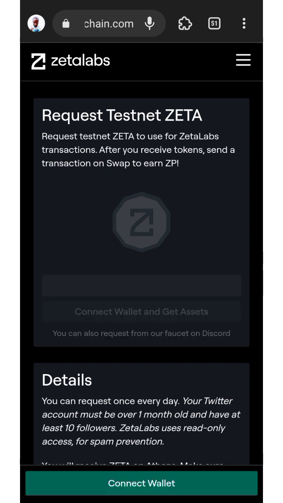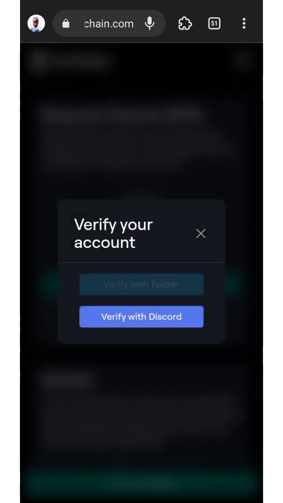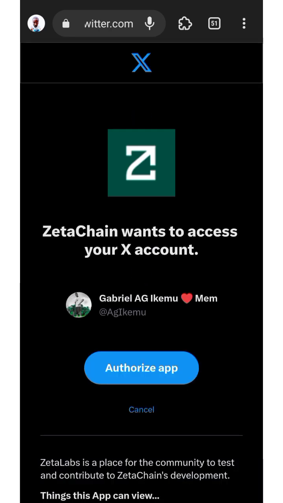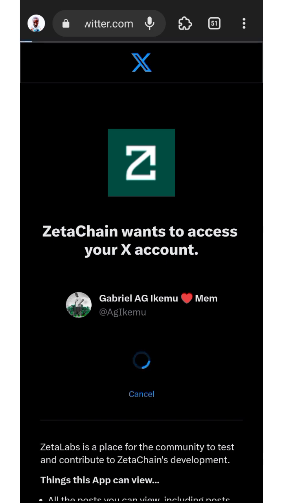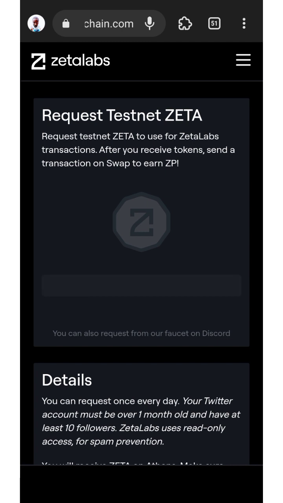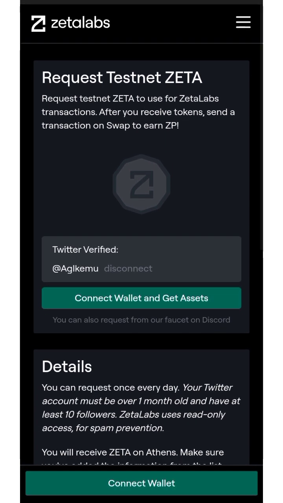Now it's going to bring you here. Alright, you can see the same thing. Now I'm going to click on verify your account. I click on verify with Twitter. Then after logging in your Twitter account, it's going to show you something like this. Now I'm going to authorize this. So now what you need to do, okay, let me just connect my wallet.